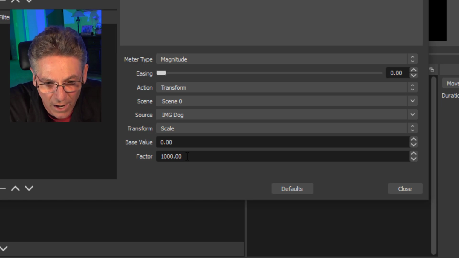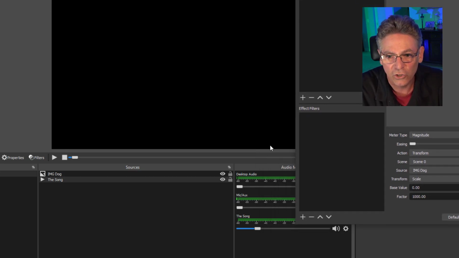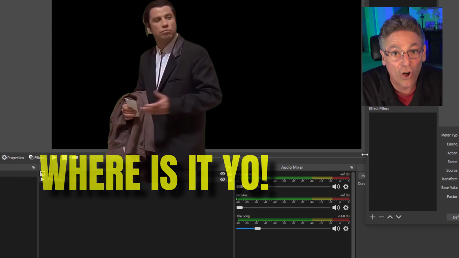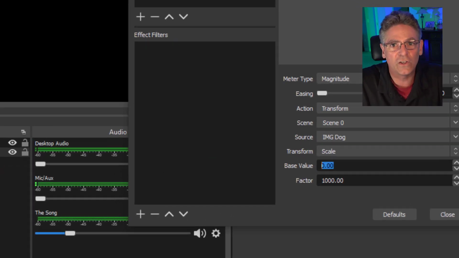If I take the filter window here and drag it over so that we can take a look at the preview screen, you'll notice that the source image of the dog is gone. And that's because if you look at the base value here, it is set to 0.